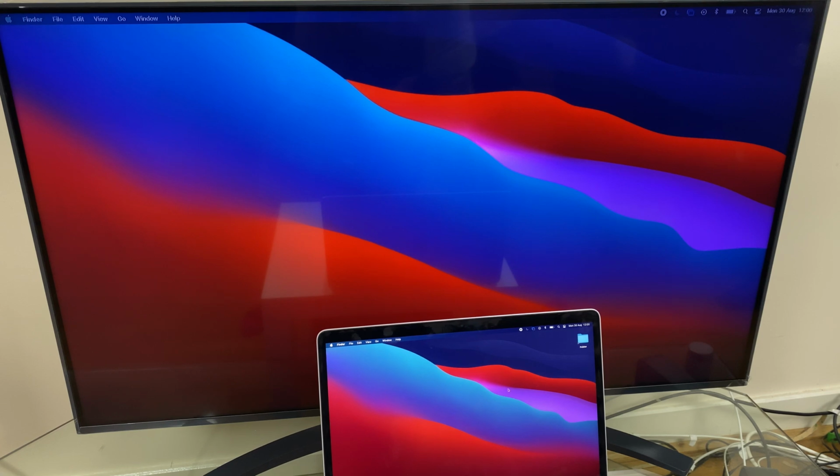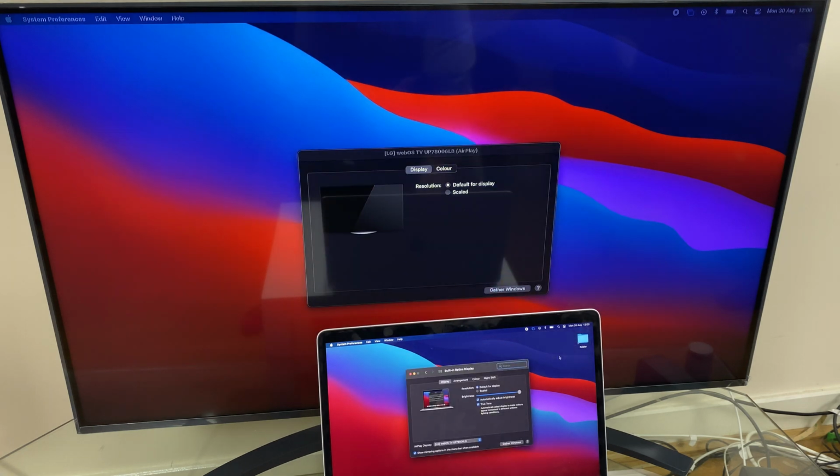Now, there are a couple of interesting settings we can also play with. If we go back to the control center, back to the screen mirror, and go to display preferences, we can place a tick here for show mirror options in the menu bar when available. And that places this little square or these two squares here, which you can quickly access the screen mirroring options.